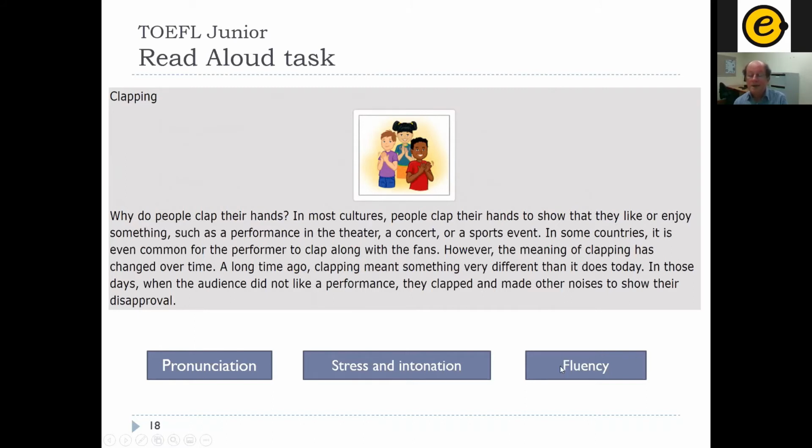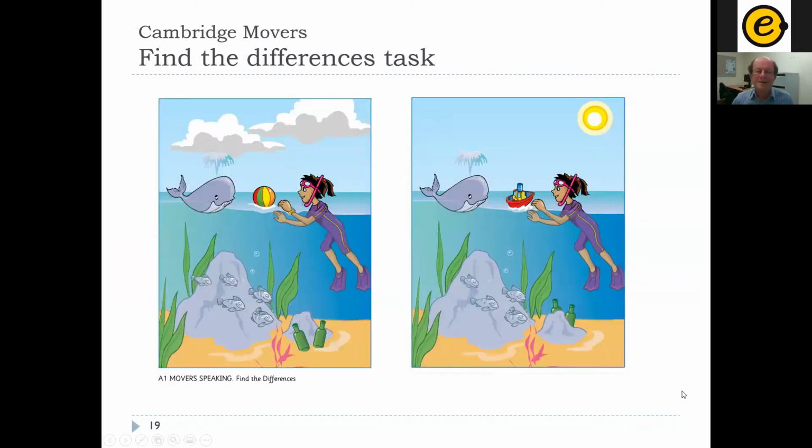And also ideally we want to find that they can read the passage quite smoothly without struggling over the pronunciation of particular words. Okay, so that's one example of how we can take particular aspects of speaking and design a task that allows us to assess how good the learners are at those kinds of things.